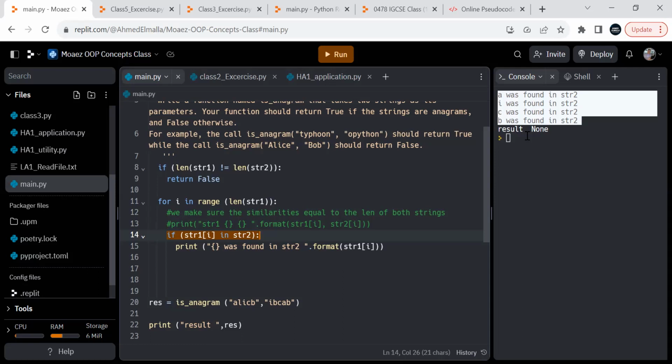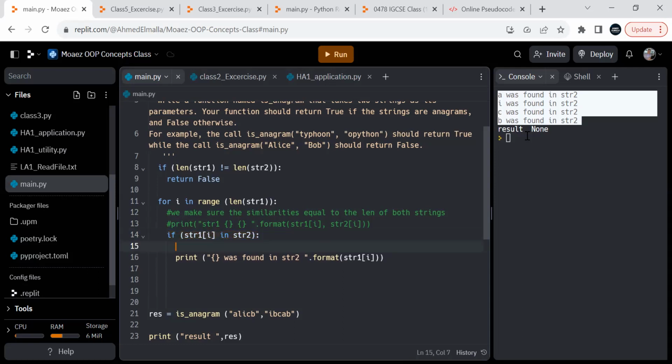Okay, let me see. So we need to make sure the similarities are equal to the length of both strings. Now this if statement over here says the letter of string one, if it's in string two, then we print that. Can we take it a step further and say for... I don't know if you can format it like that, but for.